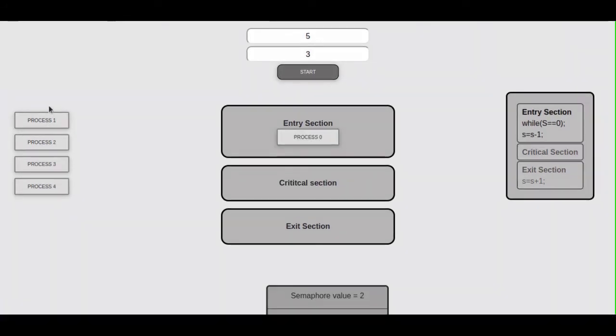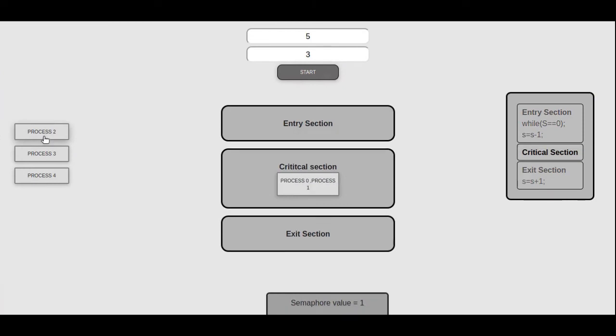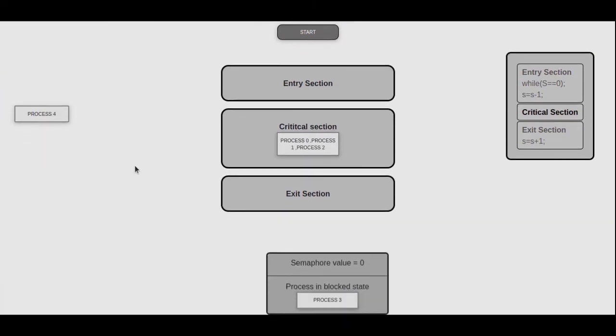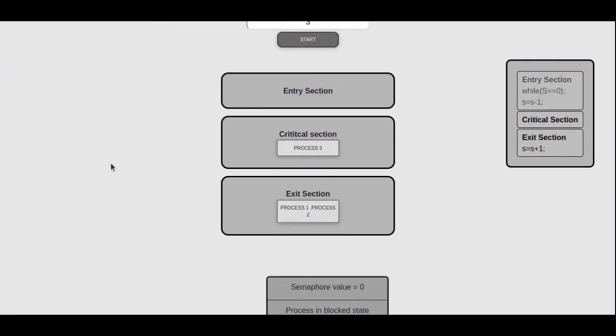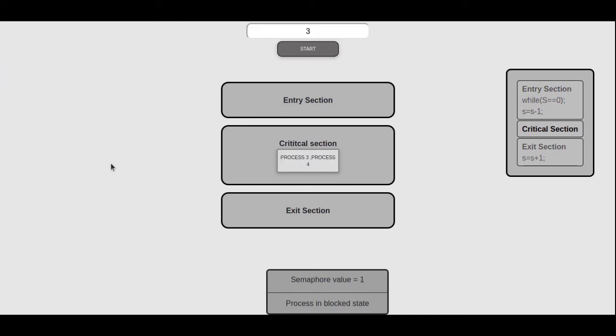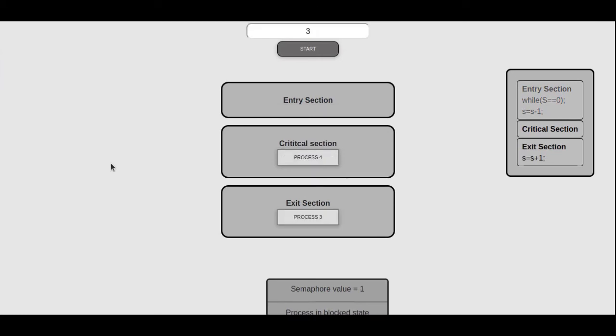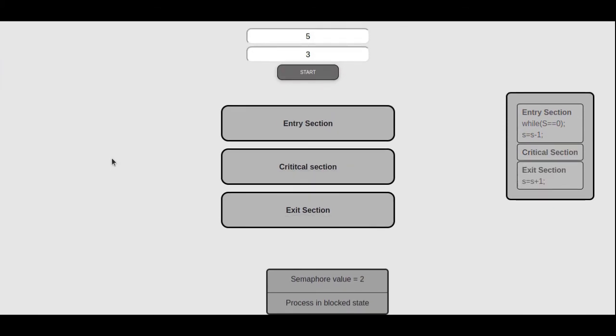When a user clicks on a process, it enters the entry section and checks the value of the semaphore variable. If the value of the semaphore variable is greater than 0, then the process enters the critical section, decrementing the value of the semaphore variable by 1. Whereas, if the value is less than or equal to 0, then the process enters the block state. Once the process in the critical section completes its execution, it enters the exit section and increments the value of the semaphore variable by 1 and wakes up the process in the block state to complete its execution.